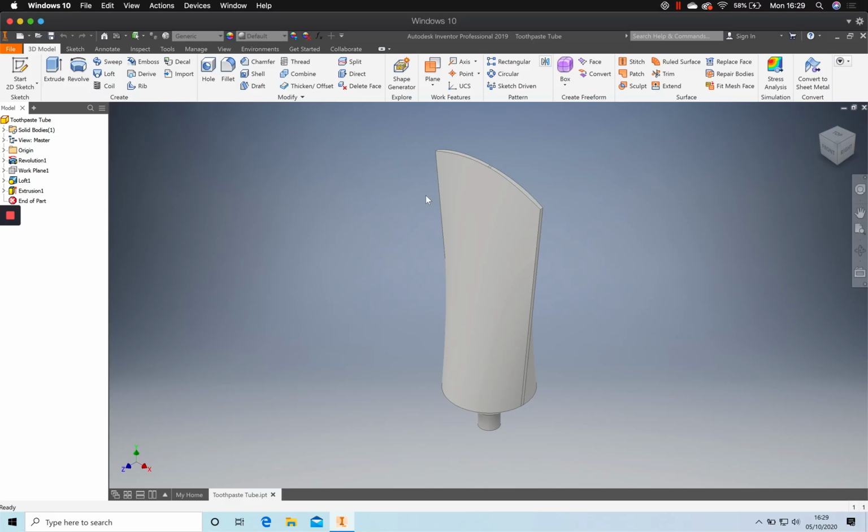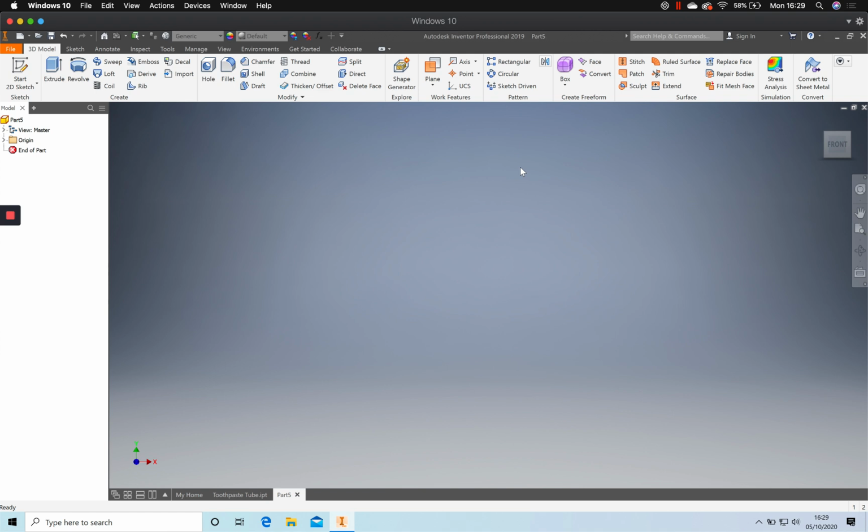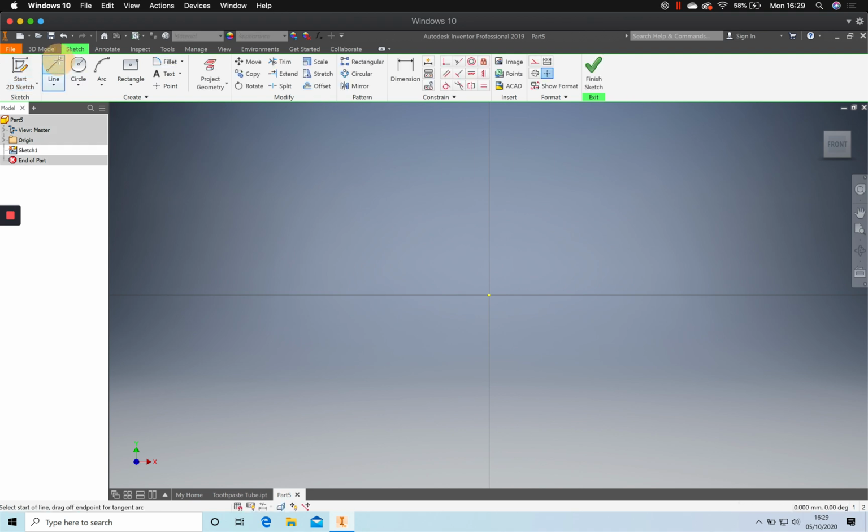If we go into Inventor, we're going to go to File, New, and make sure we're in Metric, so we can click the standard millimetre part. Then we're going to start a sketch on the XY plane. Because we're drawing half of it, we're not going to go out 50, we're going to go out to 25, so that we have our baseline of where we can start.